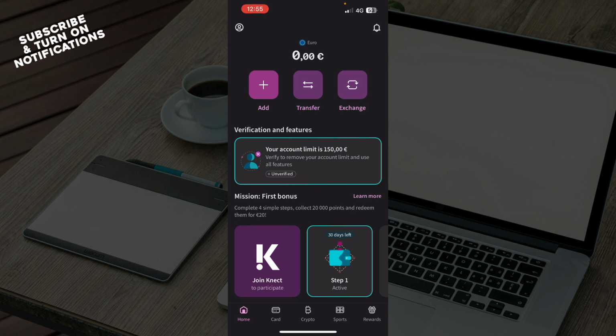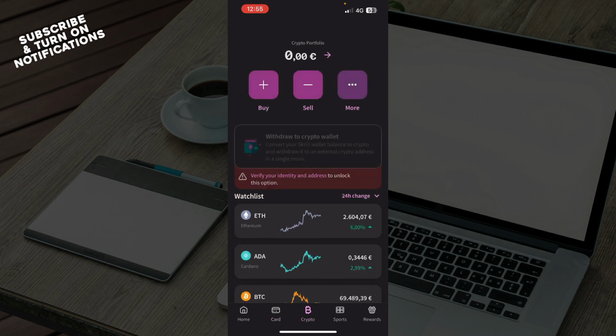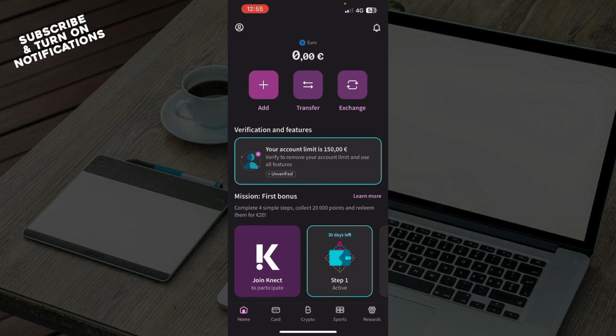Now let's see what we actually have in front of us here. As you can see, in the top side of the screen, we have the add, transfer, and exchange. Also in the bottom side of the screen, we have the home tab, the card tab, the crypto, sports, and the rewards tab in the bottom right corner. But now let's see how you can actually check Skrill routing number.